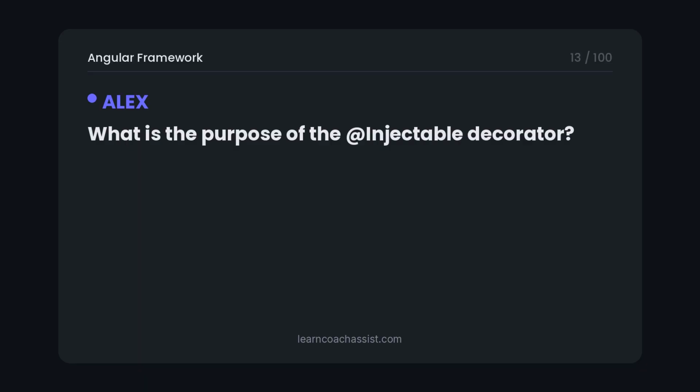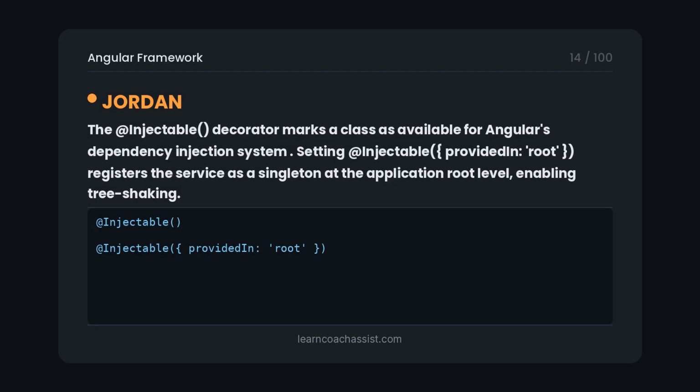What is the purpose of the @Injectable decorator? The @Injectable decorator marks a class as available for Angular's dependency injection system. Setting @Injectable({providedIn: 'root'}) registers the service as a singleton at the application root level, enabling tree shaking.